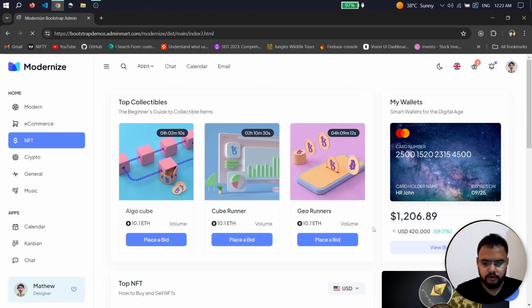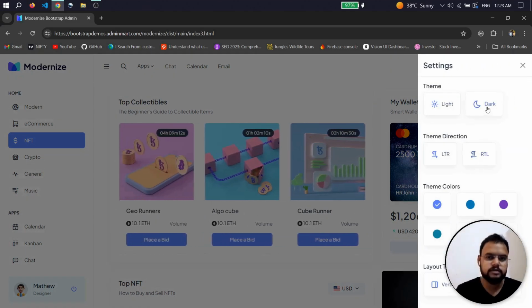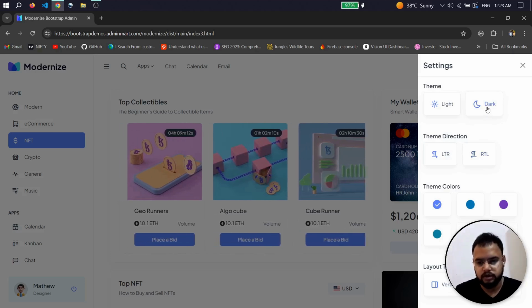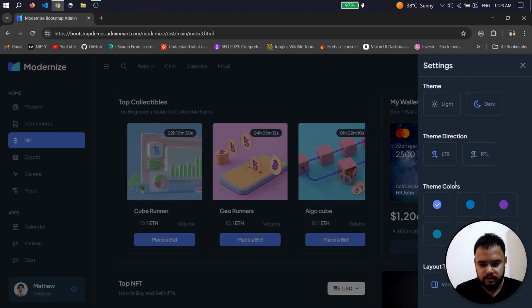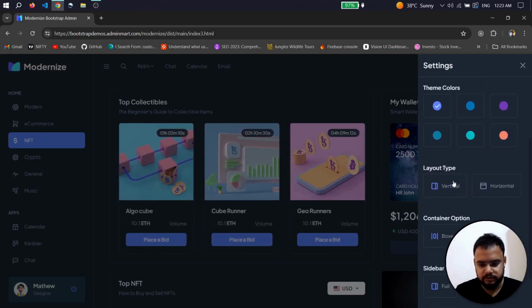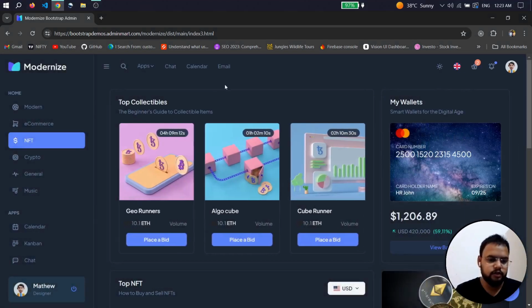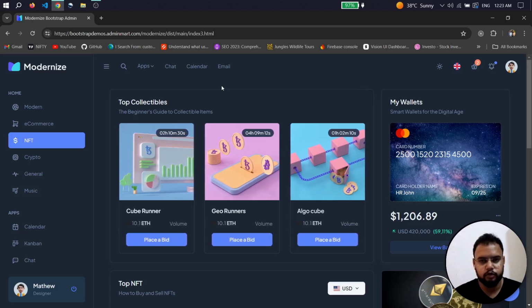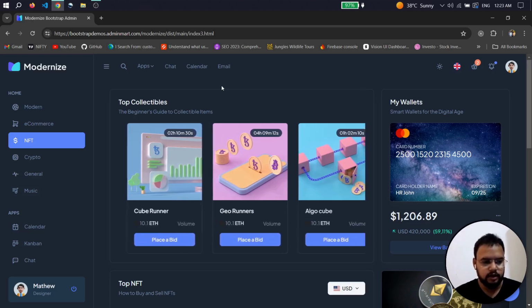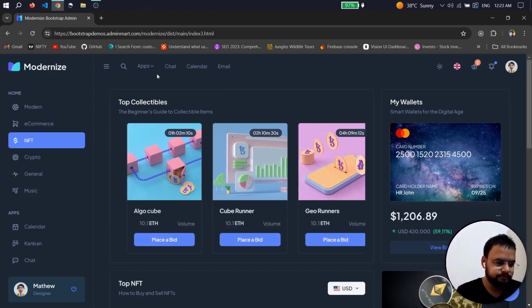And we also have different modes. If you'll see, this is currently the light mode, and this one is the dark mode. And we also have different color themes, different layout options, right? So in this video we will see how you can install this admin dashboard to use it, and how you can actually customize it once you download the folders.